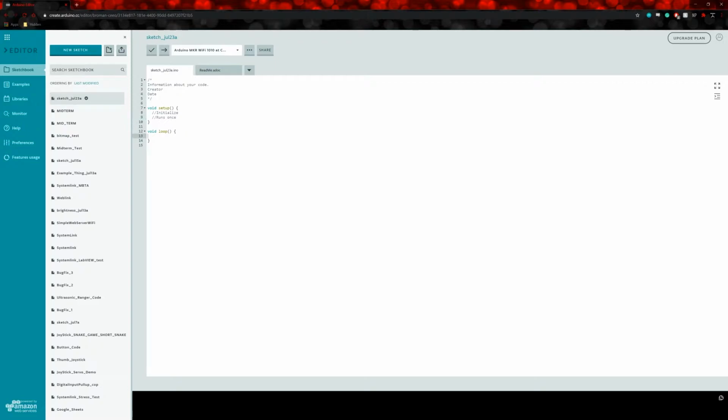Beneath void setup is void loop. Void loop is essential to the Arduino language, as it is where the majority of your code will be. Void loop will execute every command inside of it, then immediately run again for as long as your Arduino is plugged into a power source. You can also write functions just like any other language and call them within the loop in order to organize your code.